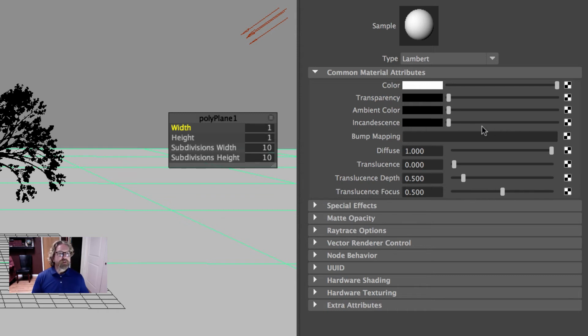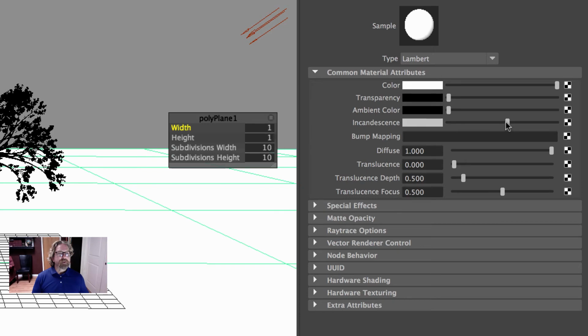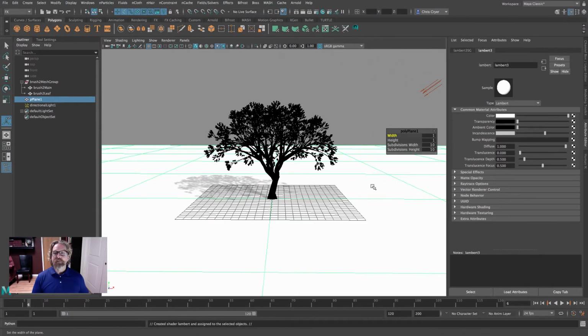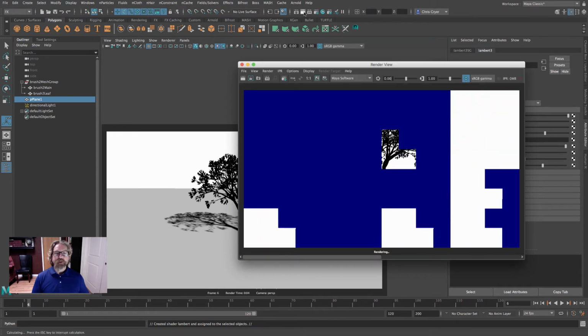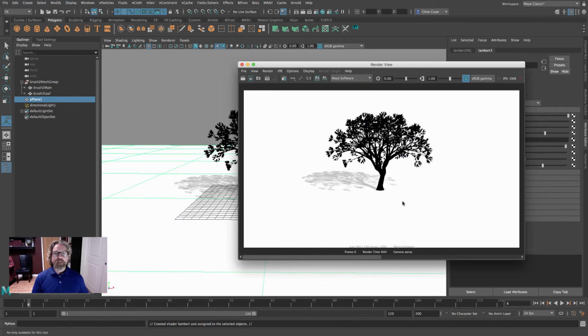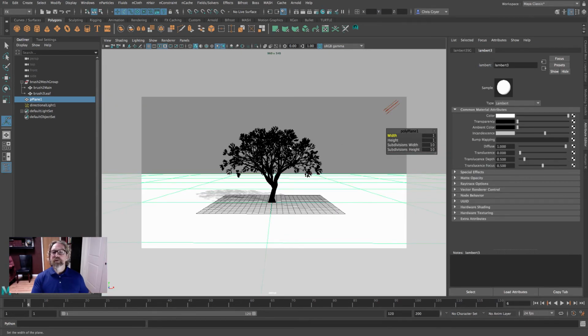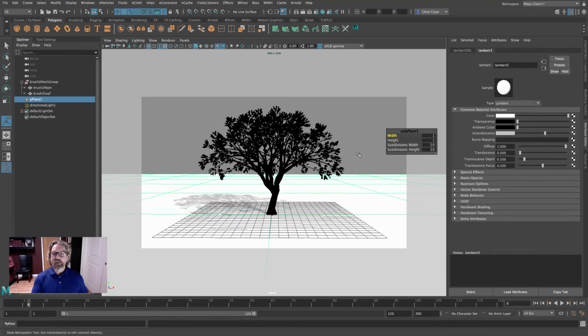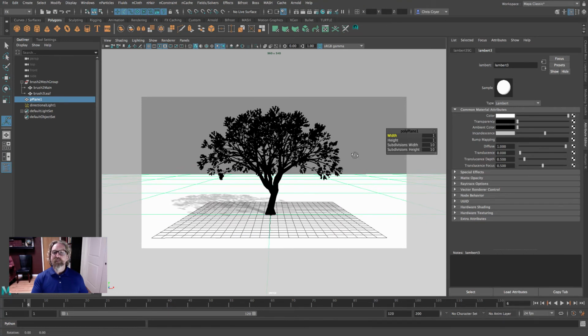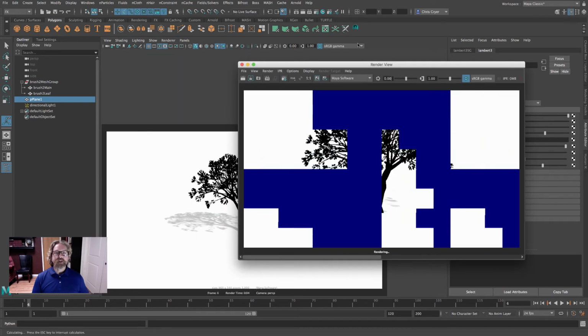Another option, we can turn up incandescence. So I'm going to turn that up to about there. And we want it enough so that it really brightens that ground plane but doesn't get rid of the shadow. We'll render this. Now we have it completely white and we just have our shadow. And let's turn on our resolution gate, and we'll make sure that this is filling the view. So we have a nice composition here.